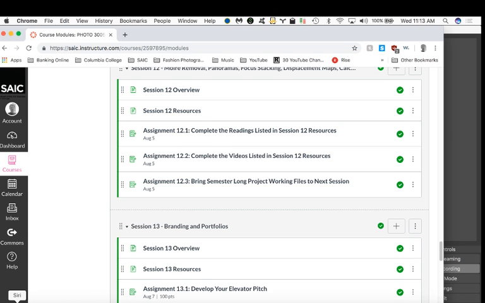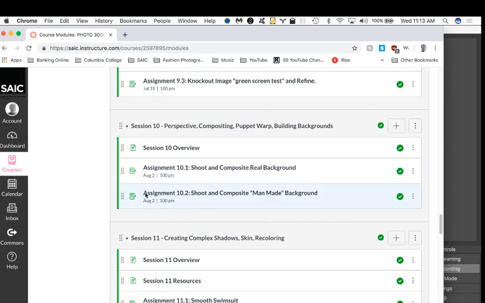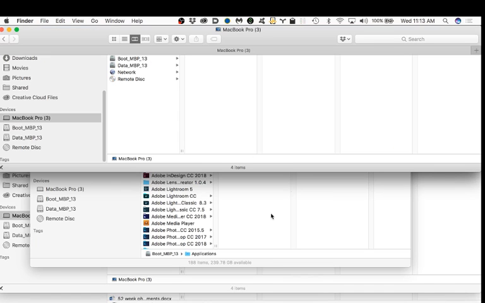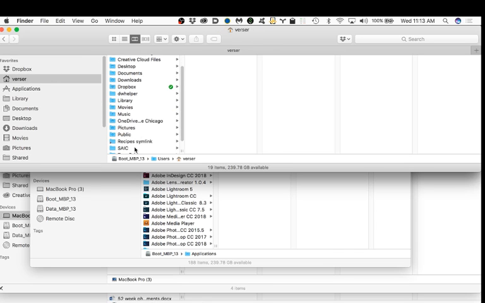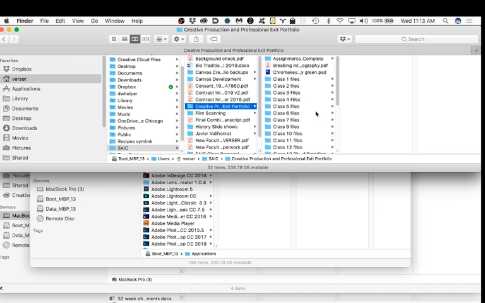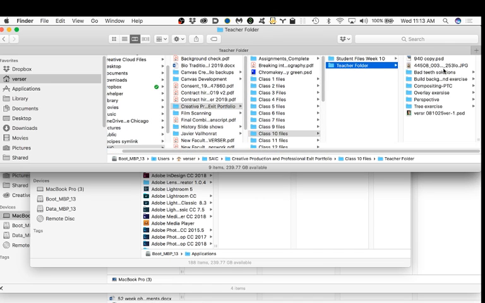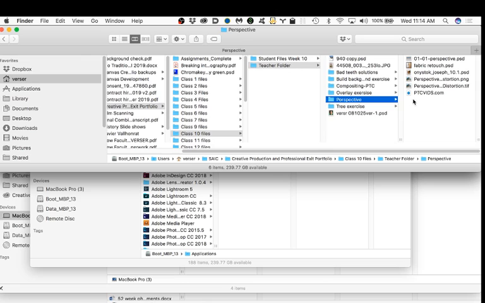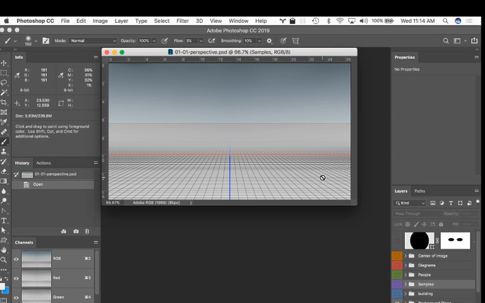Okay, so the file that I need you guys to open right now. We are going to be working out of class number 10. The folder that I need you to open up for me really quickly is this one called Perspective. And then there's a file at the very top called 01-01 Perspective, if you could open that up for me. And again, this is a file that was created by Jesus Ramirez.